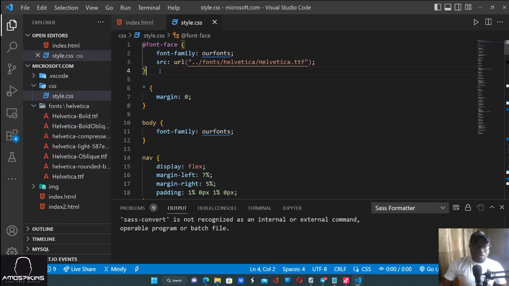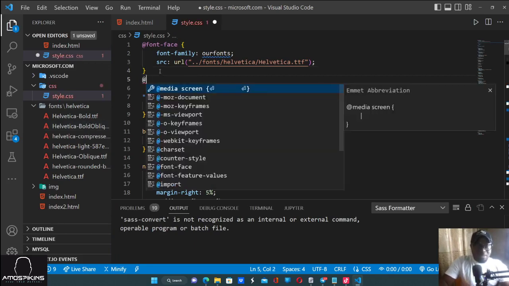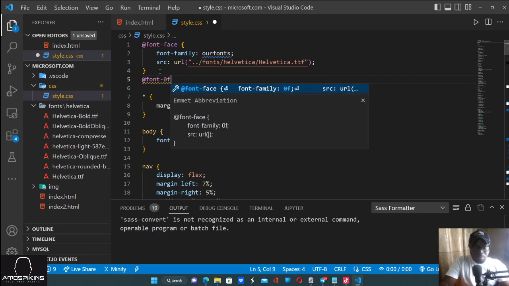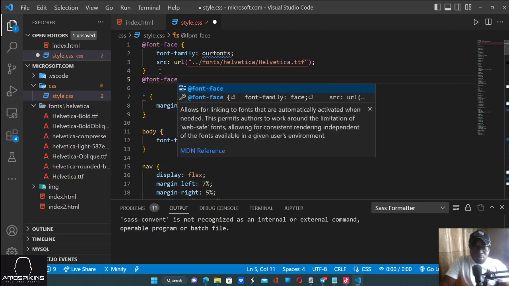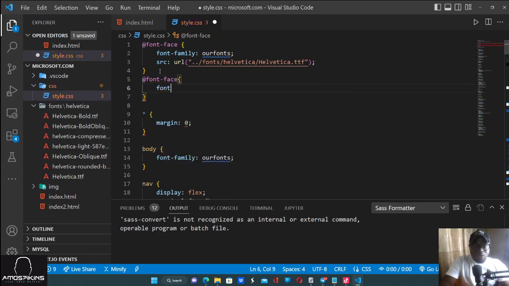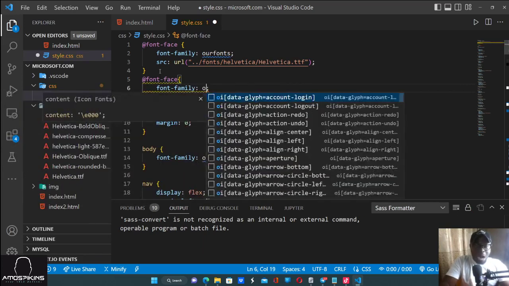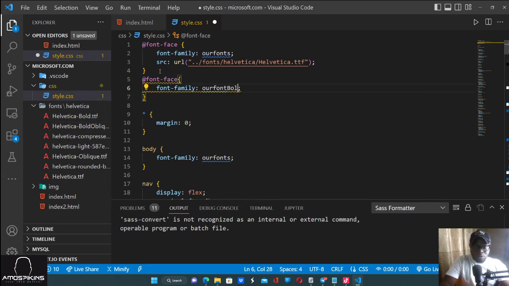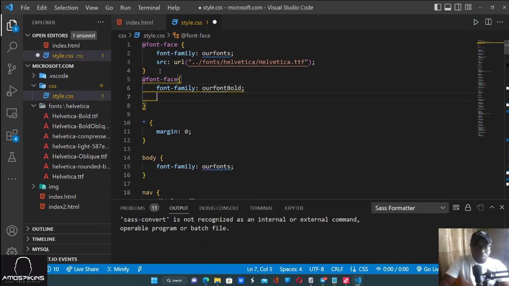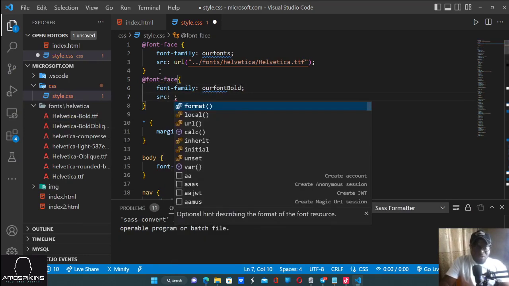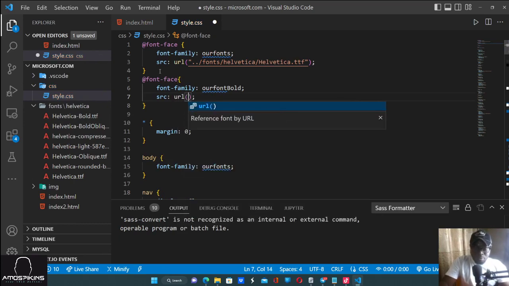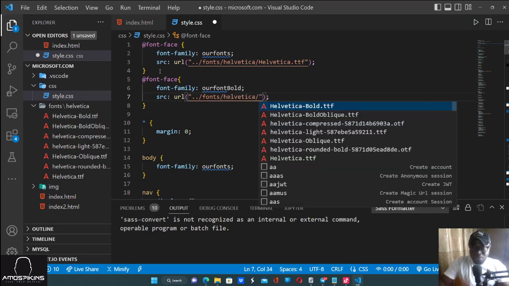So if you come here now, I can say, must still use at font face again. Then I say font family, just like the same way we will do that one. Font family, I'm gonna give this one our font bold. You see, I'm gonna use that like that. Then we'll come the source now. We'll give them the same source URL font / Helvetica, and then we'll go pick the one with bold. You see, this one will be Helvetica bold.